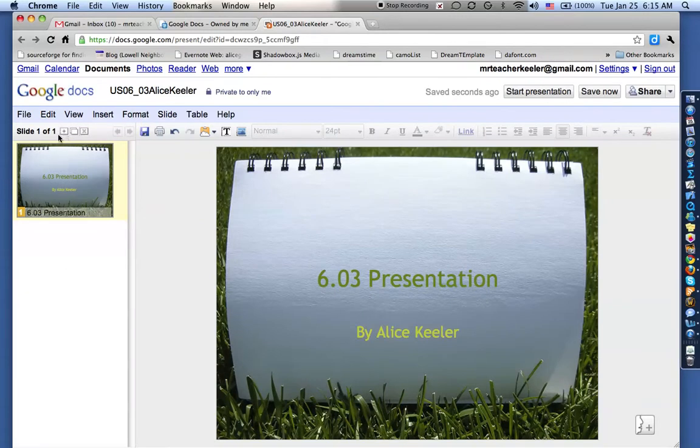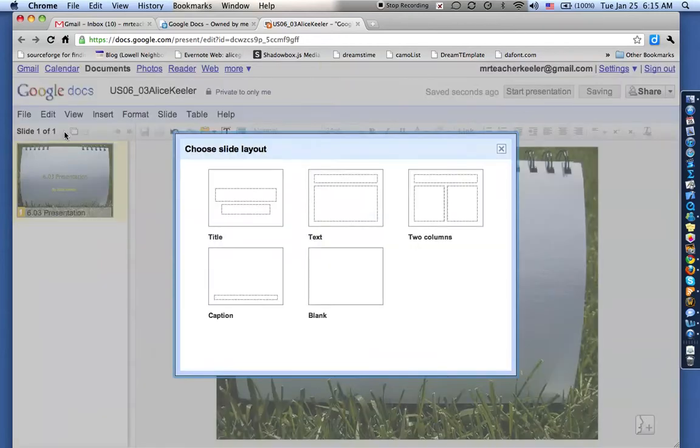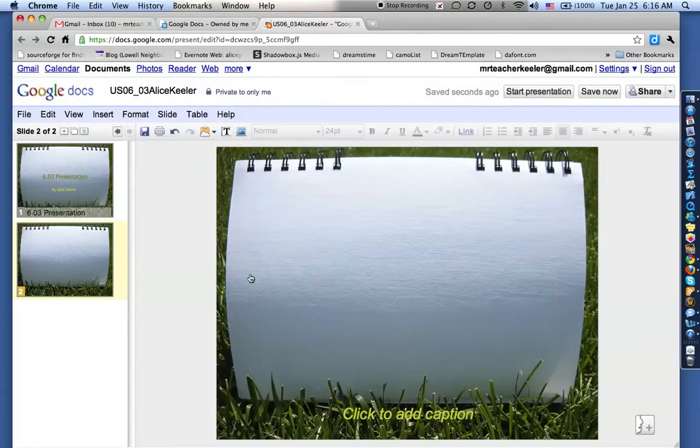Then you come over on the left, and you'll notice there's this plus sign. You click the plus sign and it's going to give you a new slide and you can choose your layout. I tend to like to do a blank one just because I can insert my own text boxes, but feel free to pick one that's already there. I'll take this one that says caption. It's pretty simple to use.